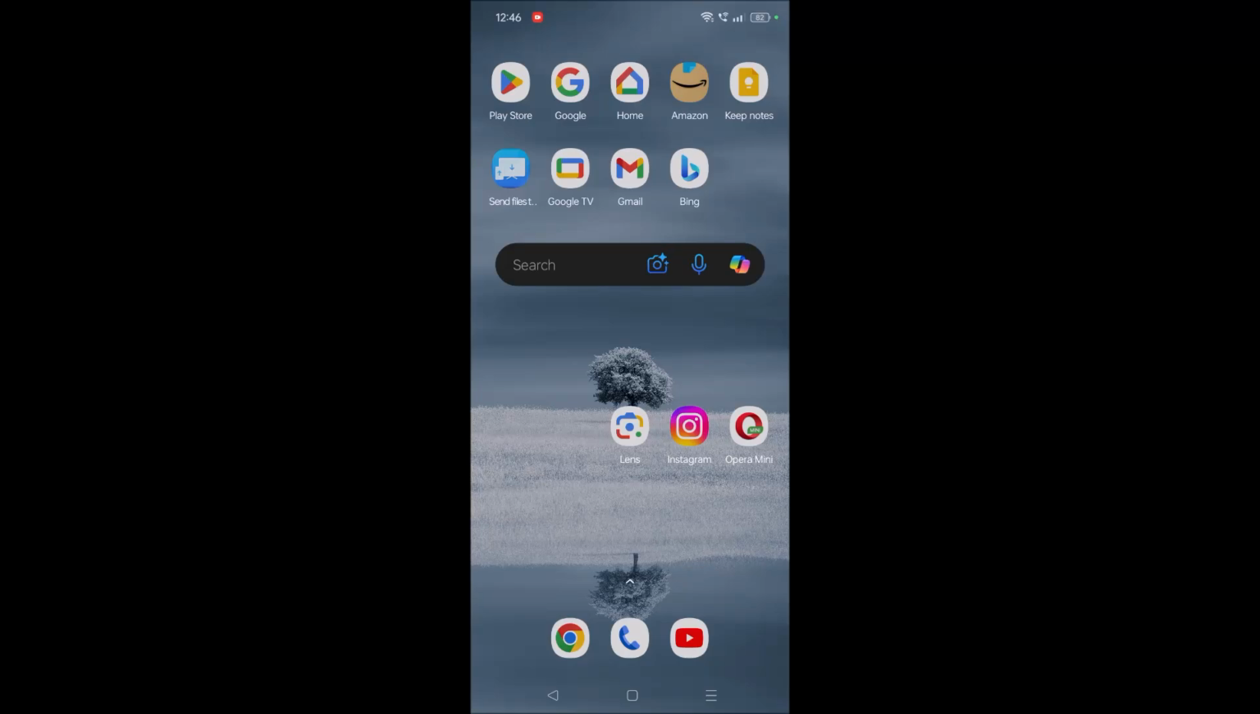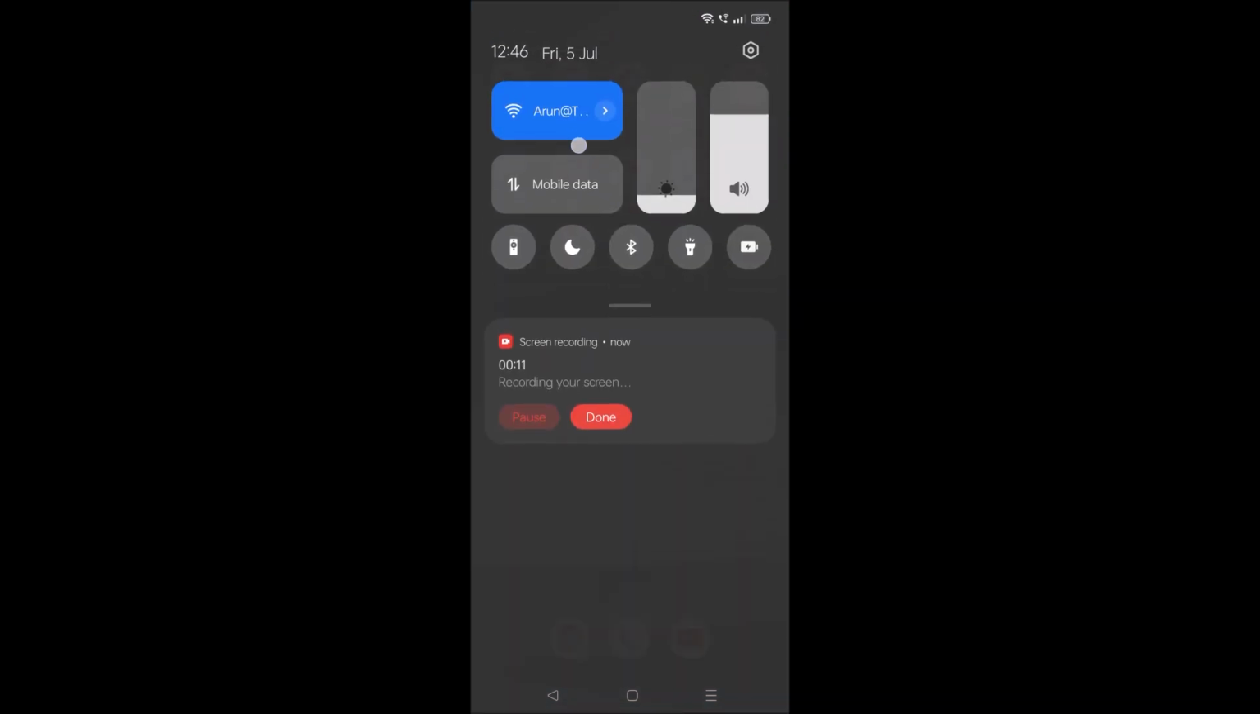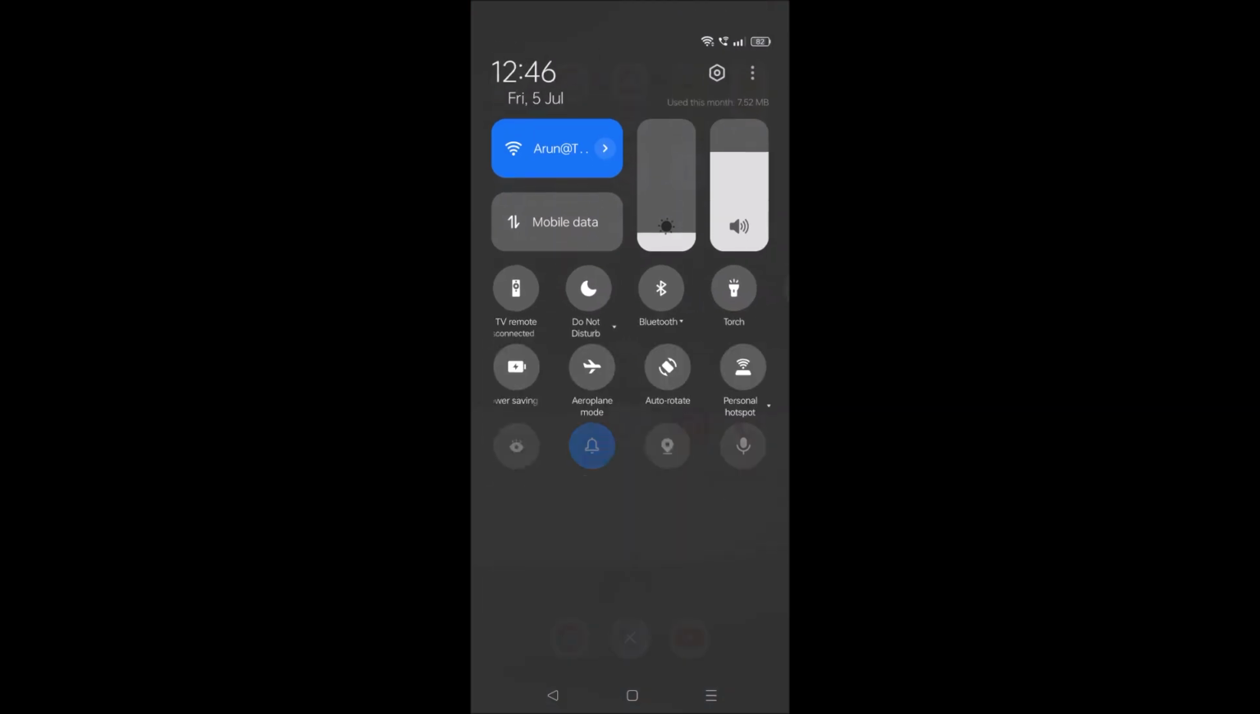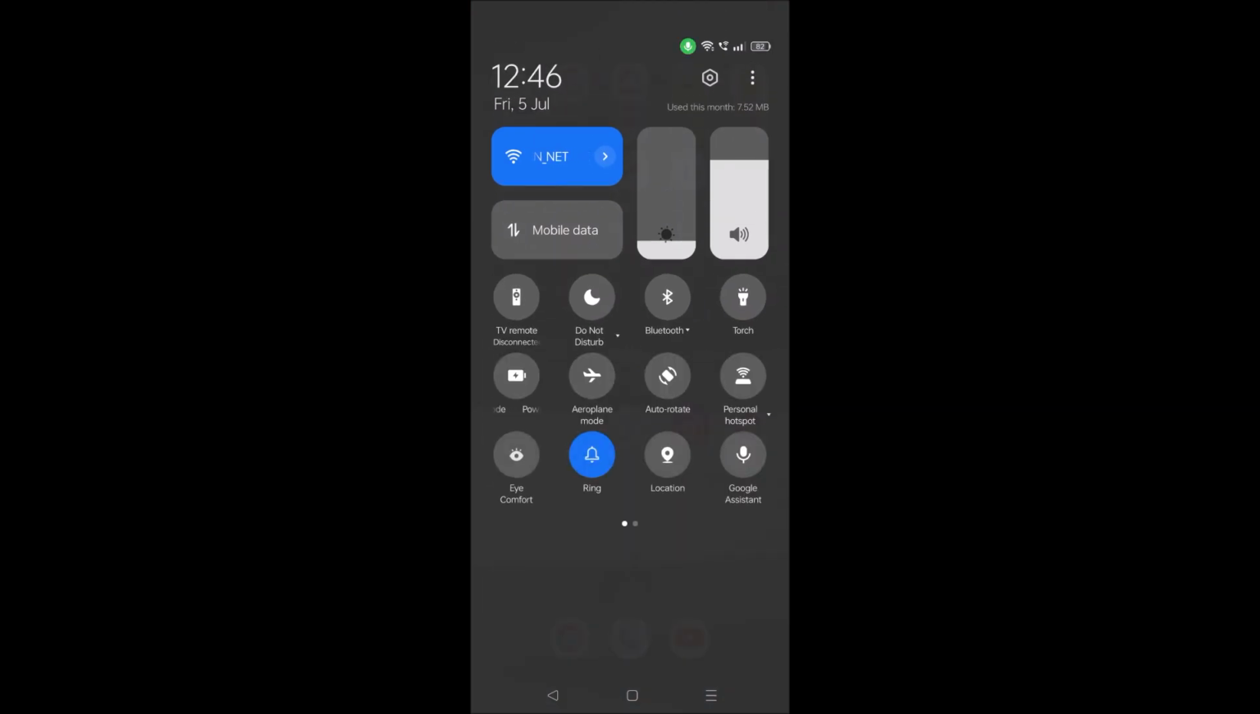Today we'll see how we can forget a Wi-Fi password on Android. I received a few comments asking how we can forget this Wi-Fi password, because in a few cases there will be a requirement that we need to forget this password in order to re-enter the password. So in that case, this tutorial will be helpful.